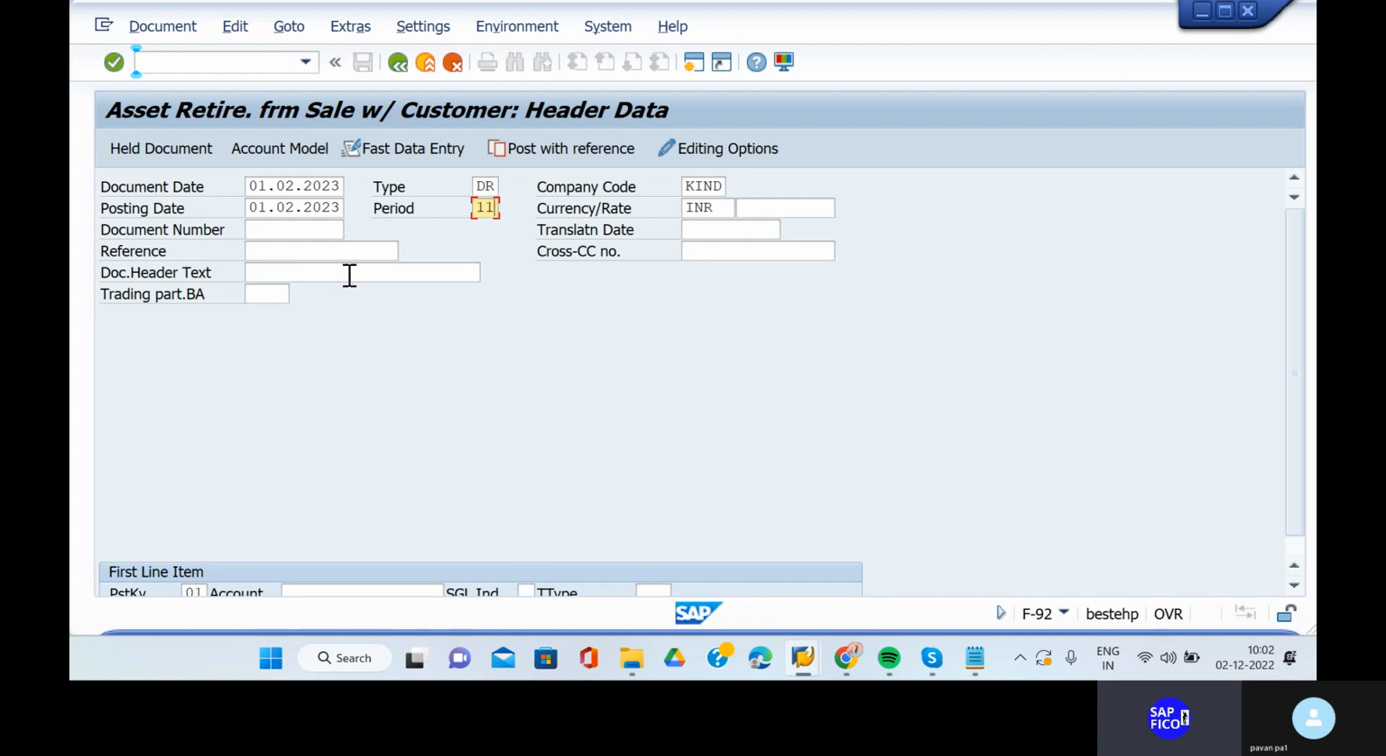Okay, right. So can you give the document header text? What is the document header text? No. So this is the asset selling process. Asset selling process.